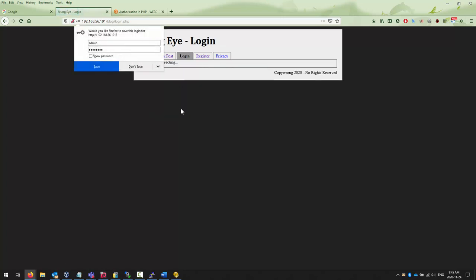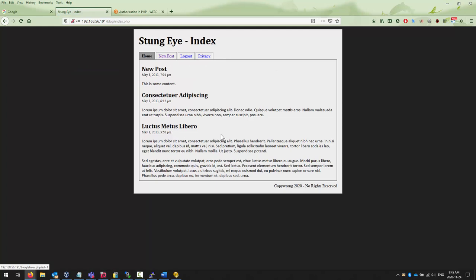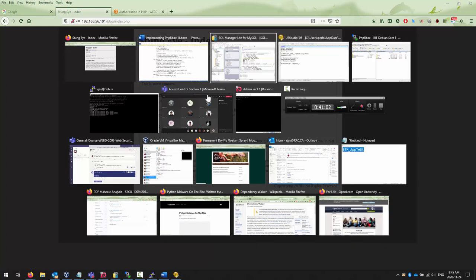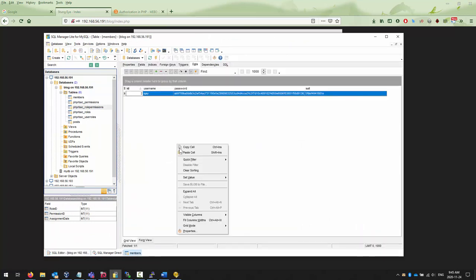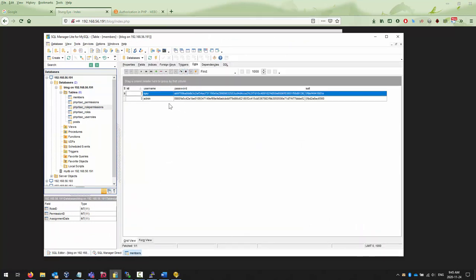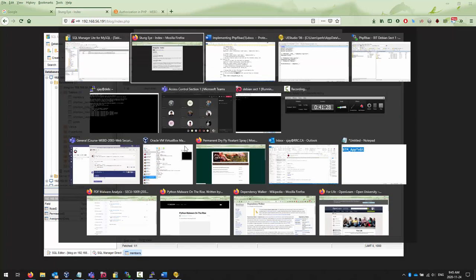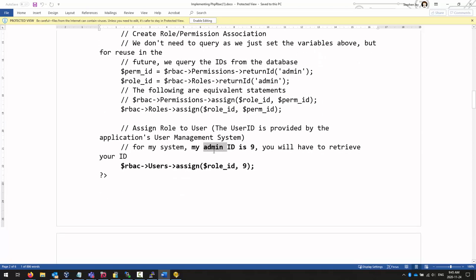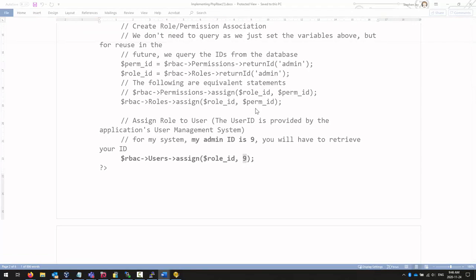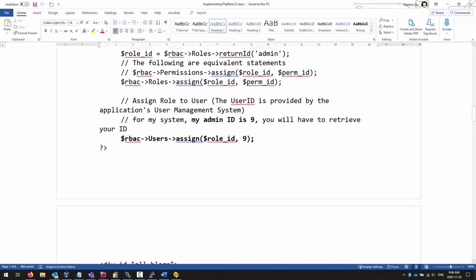Perfect. I'm now logged in as admin, and when I check out my database, my members table, and refresh, I have a new user, admin, with a salted password hash, but the ID is 3 for me. That's the important thing: the ID of my admin account. You do you, I don't care what you call the admin account, but the ID is 3, and that's the important bit. Now that I know the ID that I want to give admin to, you need to modify the code at the bottom of page 2 to reflect that. I would change that from 9 to 3 because that's the ID that I have.